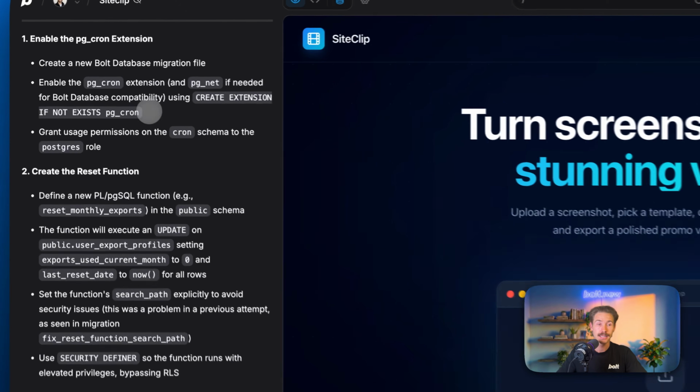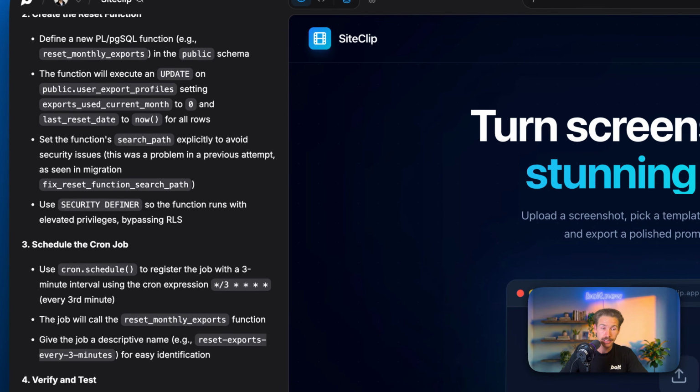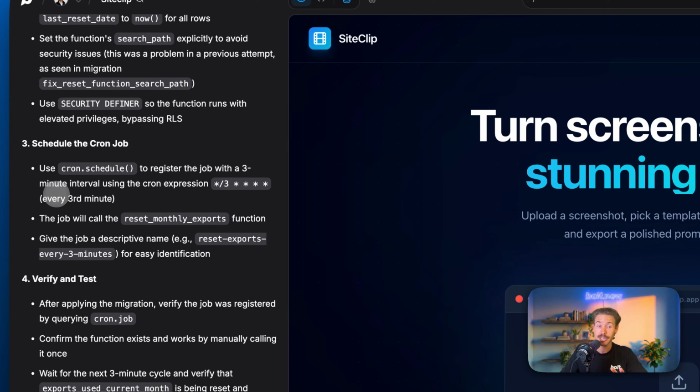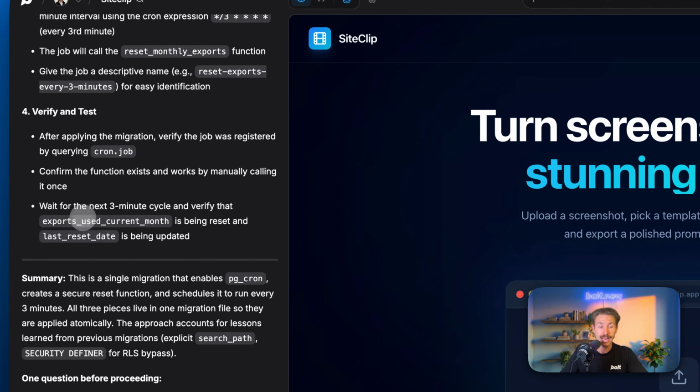So here's the plan. Step 1, enable the PG CRON extension. So create a new Bolt database migration file that enables this extension. Step 2, we're going to create the reset function within the database. Step 3, we're going to schedule the CRON job to register the job with a 3-minute interval. And then step 4, verify and test.